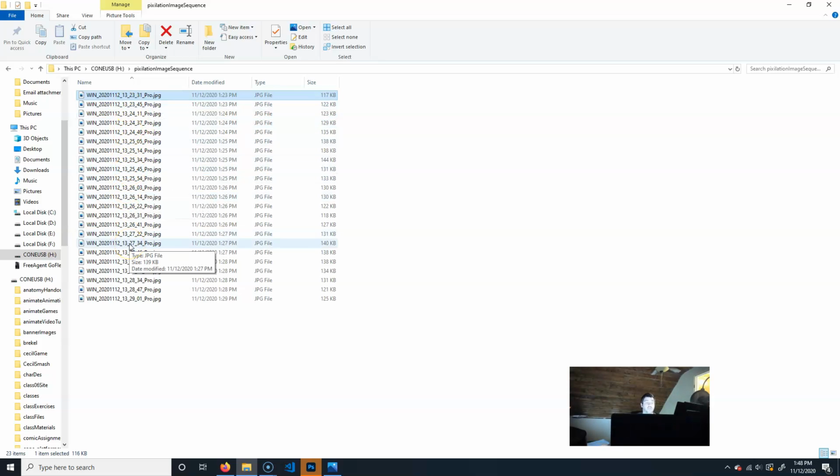Normally on a camera, it'll name the picture like DSC underscore 341. Then it'll be DSC underscore 342, 343, 345. It'll have a number next to it because it just names it whatever the next number is. And that's very important for Photoshop in order to be able to read the thing as an image sequence.